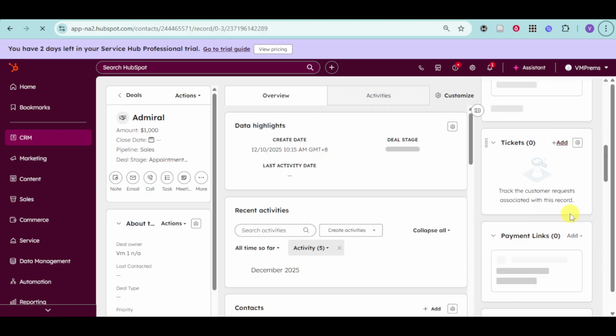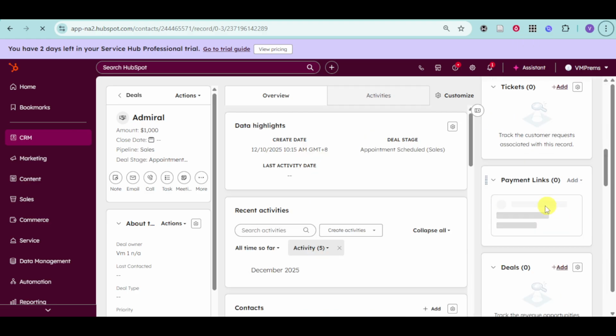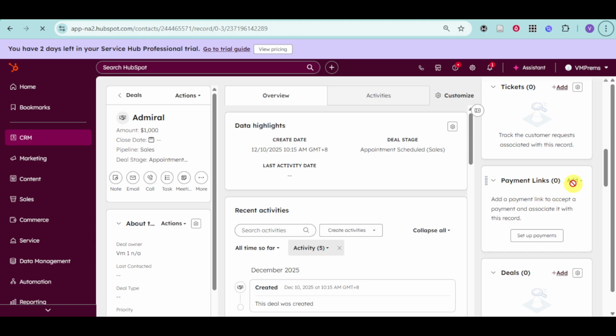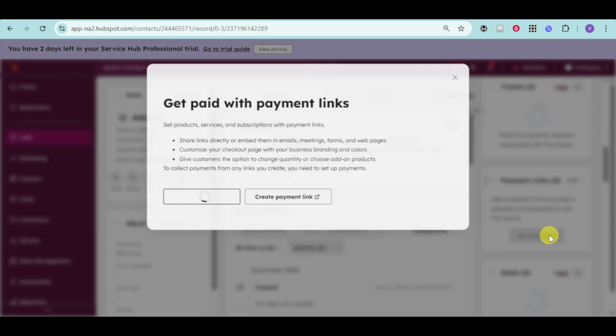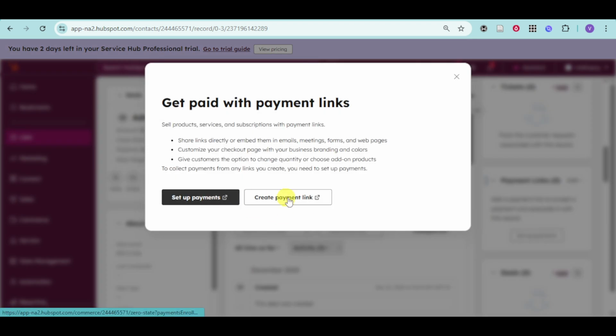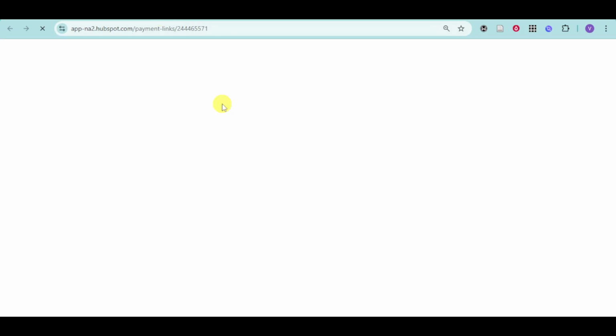You can find payment links by going over right here onto this part and head over and set up payments first in order to add it. Once you have set up payment, you can head over and add a payment link. So let's click onto this right here. Click on Setup Payments or Create Payment Link option, and then it will open right here this new tab.